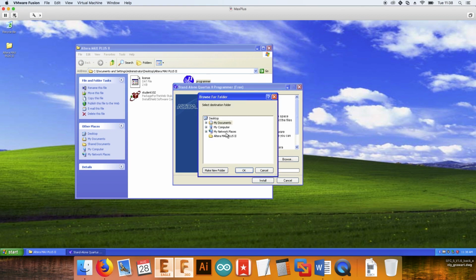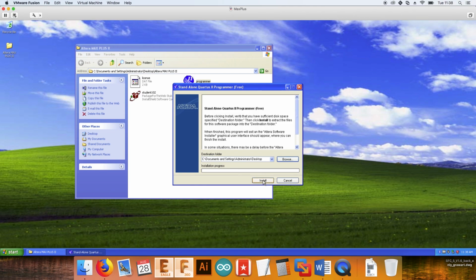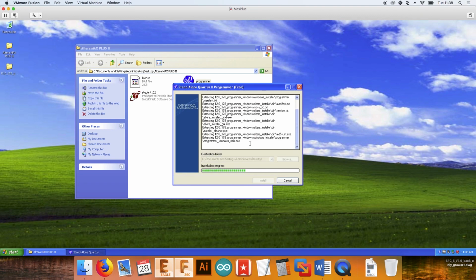This is gonna copy some temporary files somewhere. I will put them on the desktop. So this is not the installer. This is a program to unpack the installer files. It's gonna take a while.